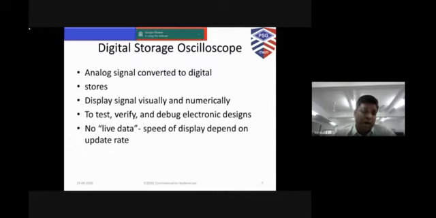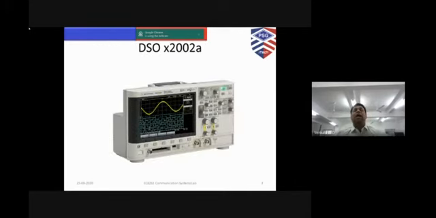But we have to keep in mind that DSOs will not provide live data. There will be a distinct delay between the input signal and the output signal displayed. The speed of display depends upon the update rate of the digital storage oscilloscope, that is, how fast it can convert and display the signal.